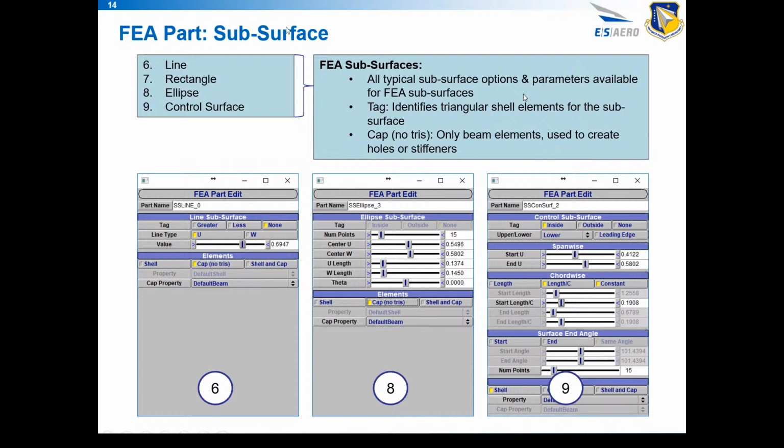So for example, for the rectangle, or the ellipse that's shown here in the middle, you have your center U and W, and you have your U and W length. If anyone needs clarification about how U and W works, please feel free to ask, but it's that 2D parameterization that we use throughout OpenVSP.